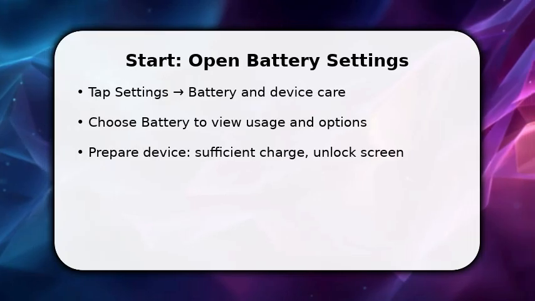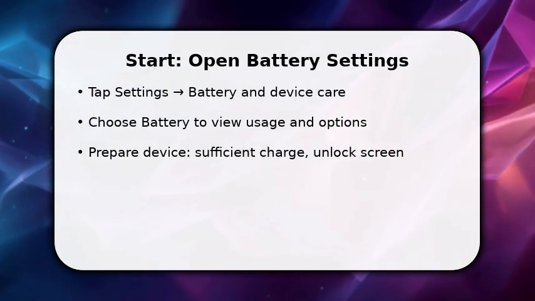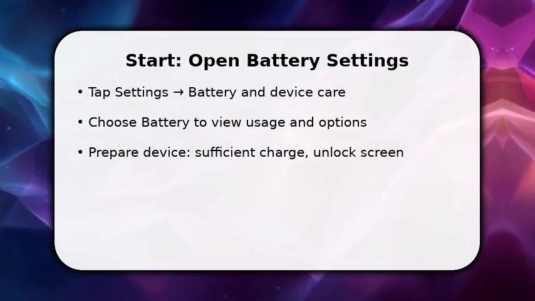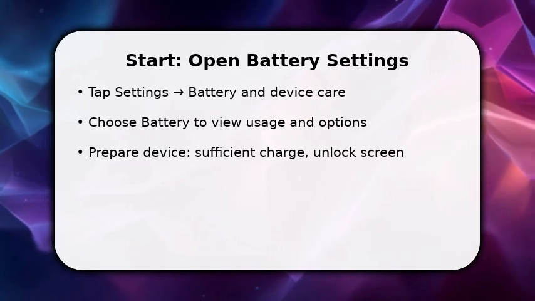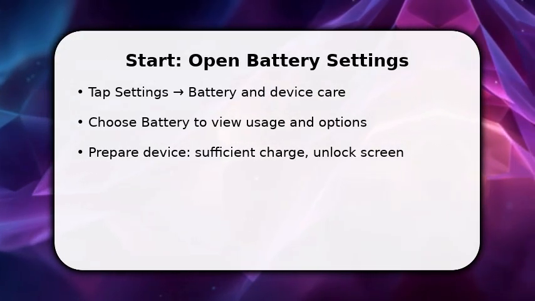Enjoy the video. You begin by opening Settings and going straight to Battery and Device Care. This is where Low Power Mode lives. Tap Battery to see current usage and the Low Power Mode toggle. You should unlock the phone and make sure you have a little battery left to change settings safely.